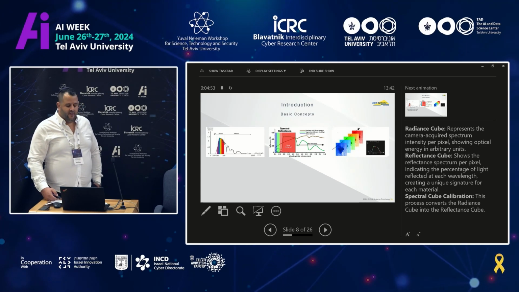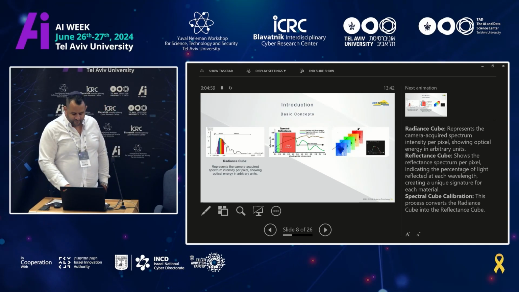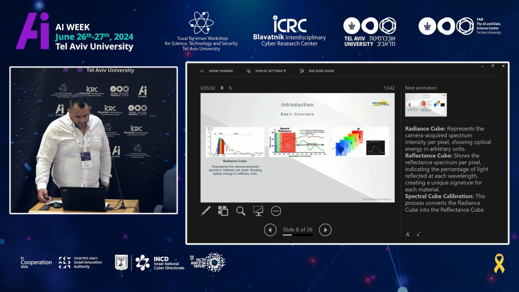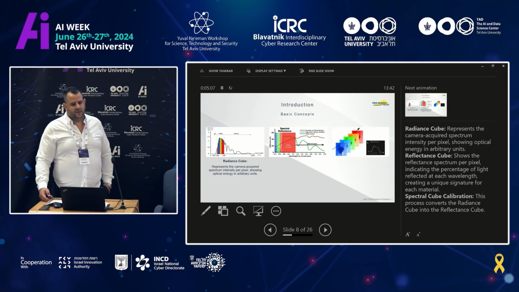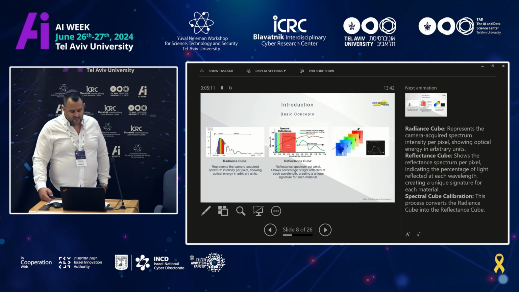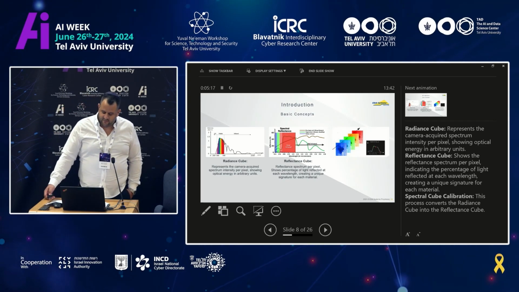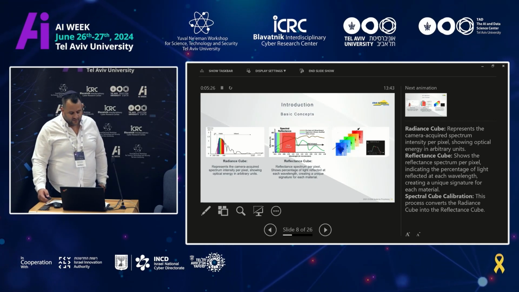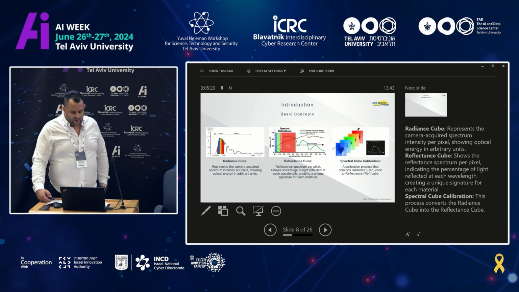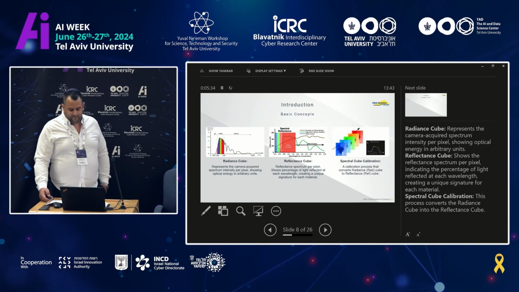Let's go through three basic concepts that will run with us in the presentation today. First, we have the radiance cube. It represents the camera-acquired spectrum intensity per pixel, showing us the optical energy in arbitrary units. Next, we have the reflectance cube that shows the reflectance spectrum per pixel, indicating the percentage of light reflected at each wavelength, which creates a unique signature for each material. This is the important part. And finally, we have the spectral cube calibration. This process takes the radiance cube and converts it to a reflectance cube.